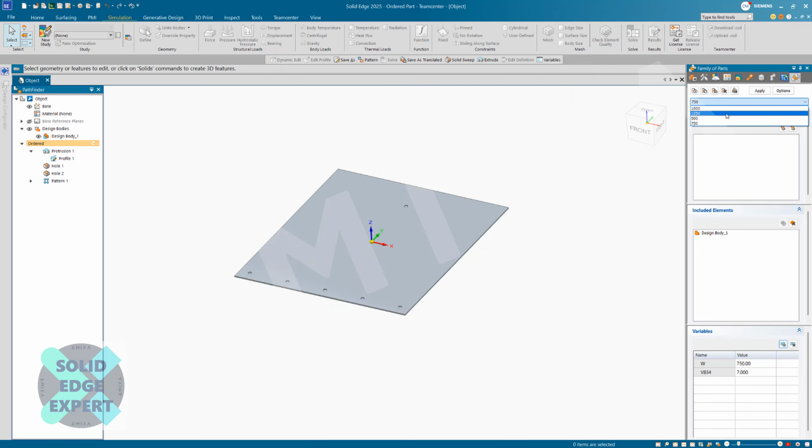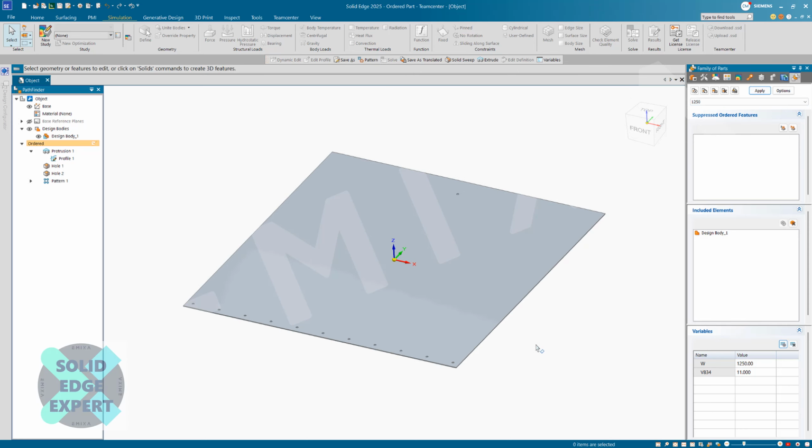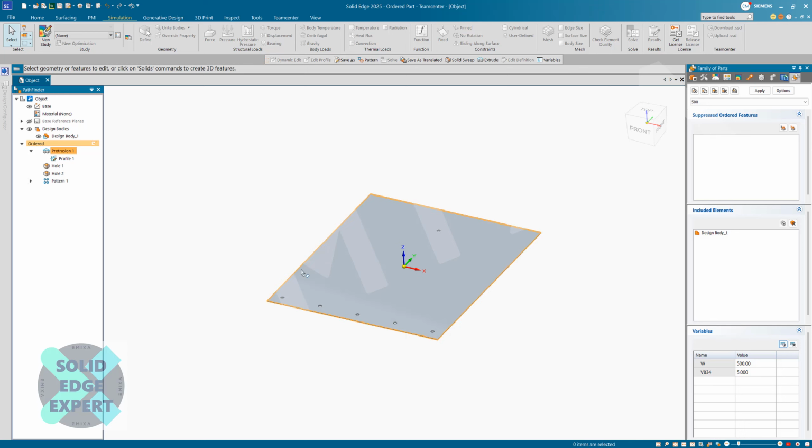What's always good to do, if you've got a lot of them, is just go and check the top one. Make sure that looks OK. Yep, so we've got 1250, we've got 11, we can see in the corner what we've got on there, so that's good. I'm going to change that back to the 500 and click apply. Most likely if the smallest one and the biggest one work, the other ones should, in theory, work on the inside.